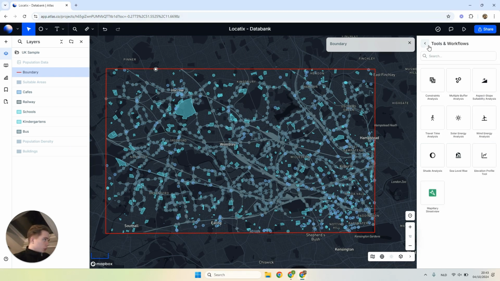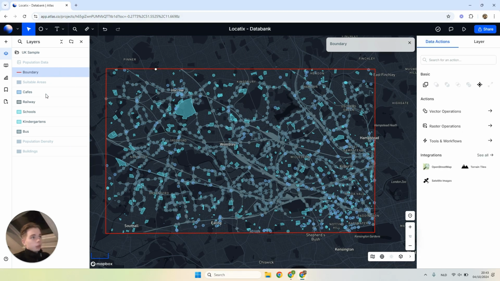So what we start off by doing is we obviously upload all of this data, which can be anything. Right now, this is just an example of how you can do this. Obviously, you can also run this with your own data. Now that we have all of our data uploaded, ignore the population data and the suitable areas, because we're doing another run, and this is an old result of another constraints analysis.